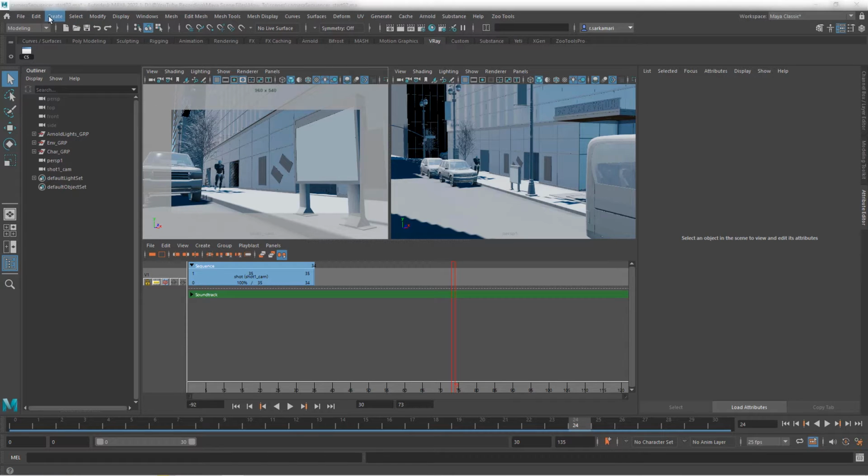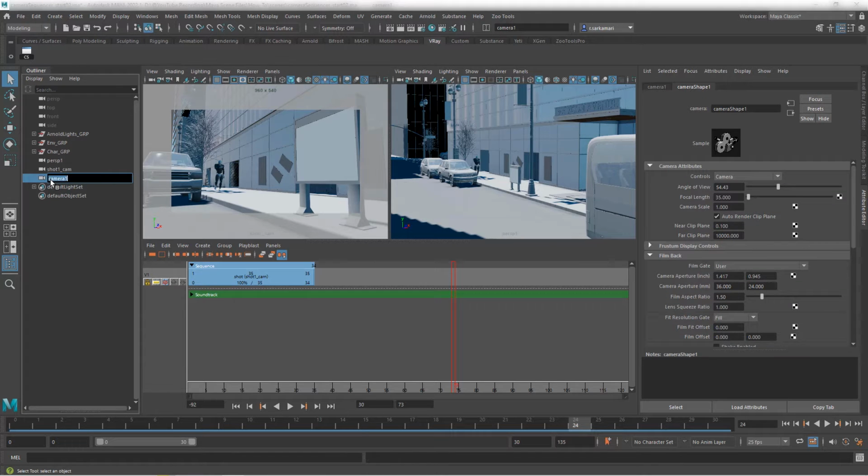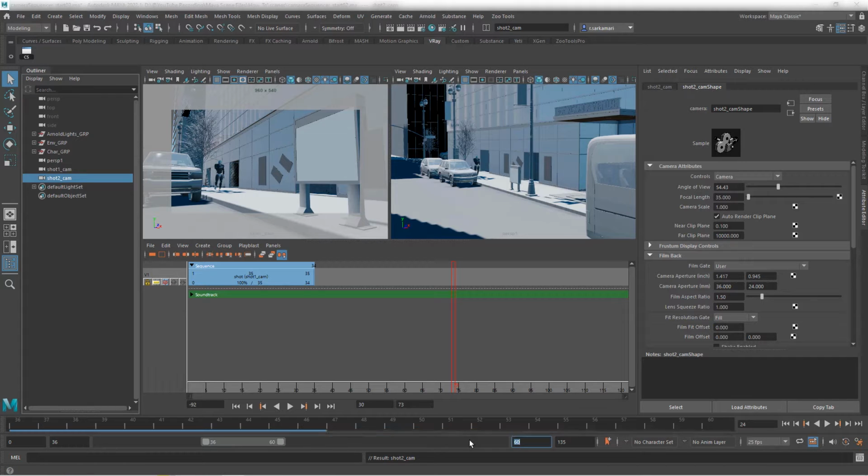Let's try that. I'm going to approach it differently now. I'm going to create my camera first, and I'm going to call this shot 2_cam. Of course, I'm not going to forget about that. And let's change our camera sequencer now. Let's change our playback range now. We are going to start from 36 to 60. That would be my second camera shot.